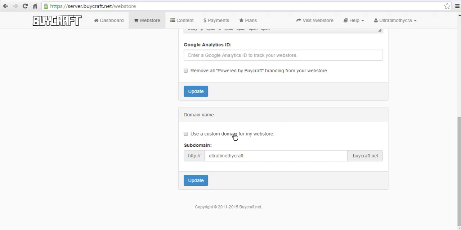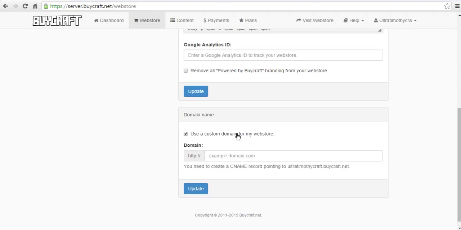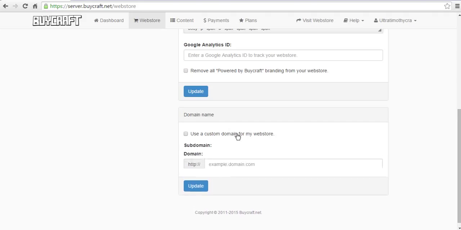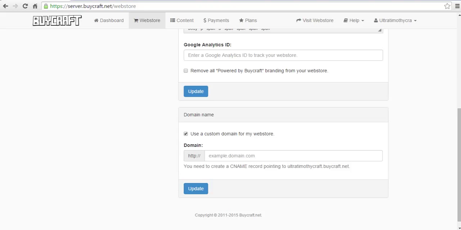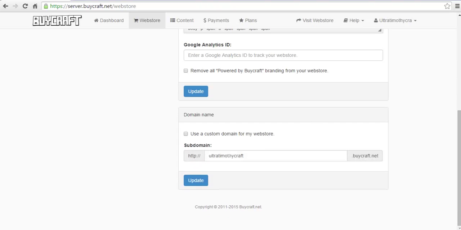And what a custom domain is, if you bought a domain using GoDaddy or other domain websites, you can make a CNAME. It's like a subname from the actual GoDaddy place or wherever your host is, but then you can also put it in here, like if you want to make store.timothycraft.net or .com, whatever you made. But since I'm not gonna do that for this, just leave it like this.